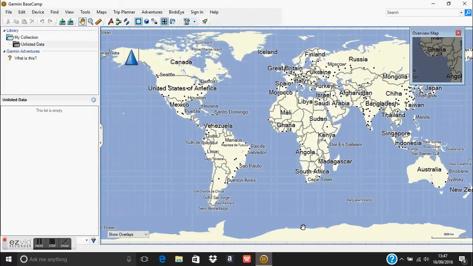In the next videos we're going to show you how you connect your GPS to the software and start looking at bringing up maps and viewing the maps that are actually stored on your GPS once we connect the GPS.